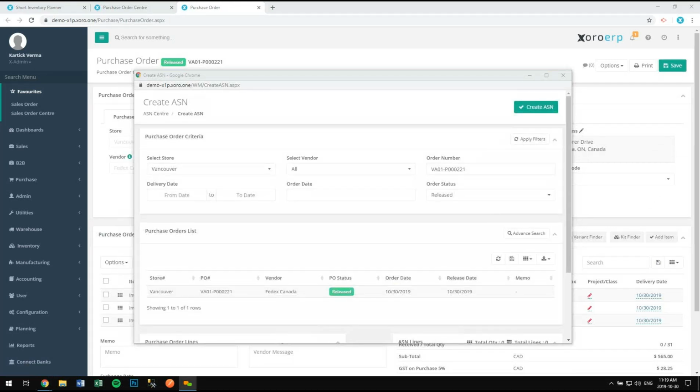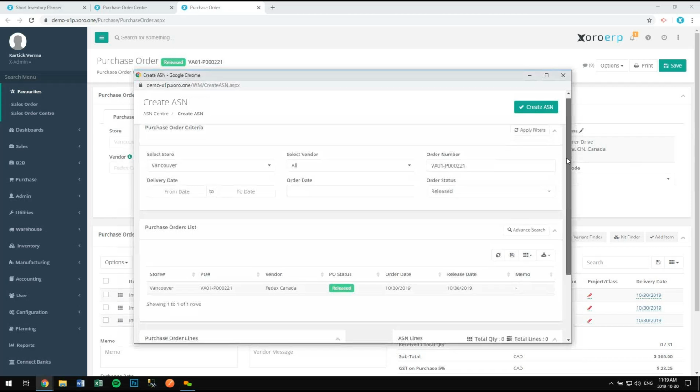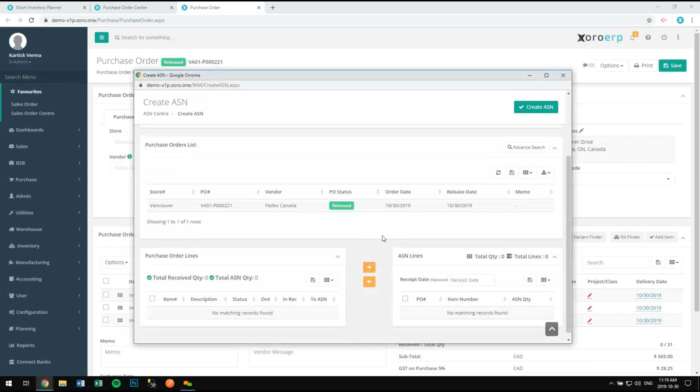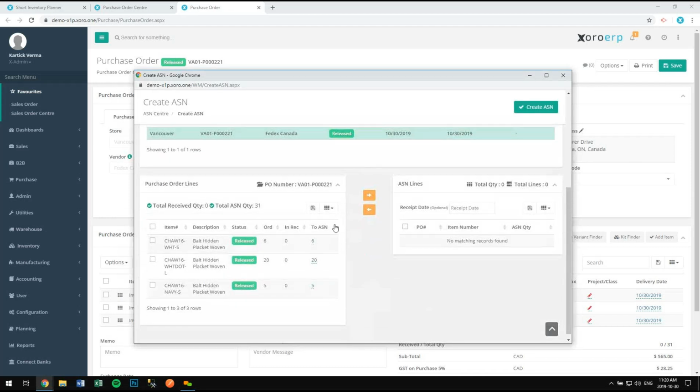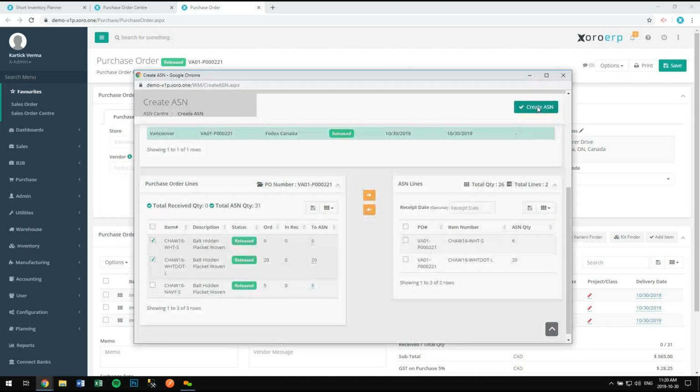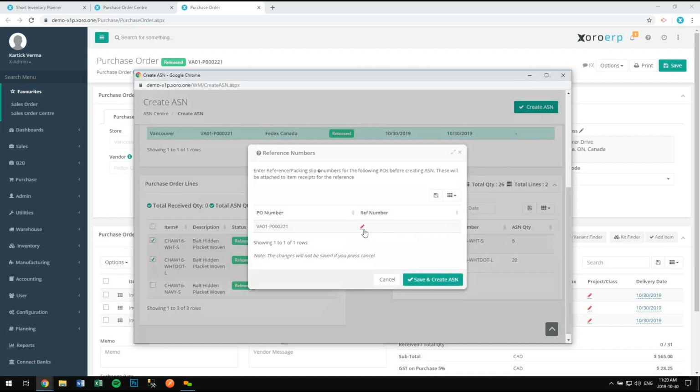And what that does is that allows me to create an advanced shipping notice, which we will then use to receive this PO into the system. So I'm going to click on this PO here, and I can send over the top 2 lines. Let's say I'm only expecting to receive these top 2 lines. I'm not expecting to receive this 3rd line. So I can leave it out of my ASN. So I'm going to send it to my right, and I'm going to create my ASN.